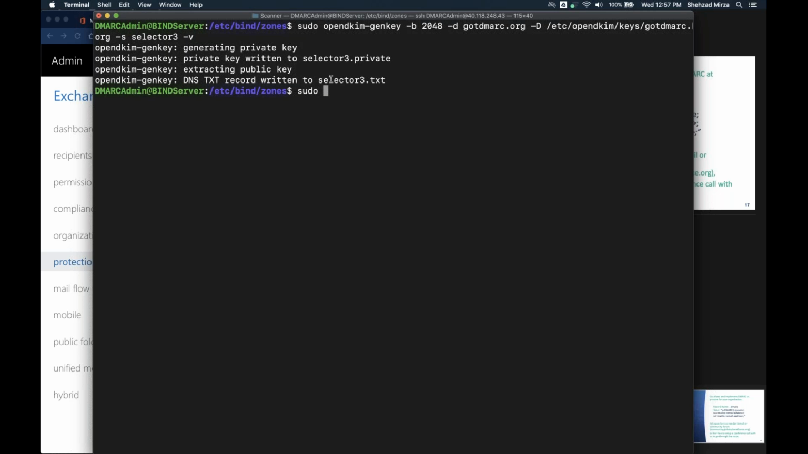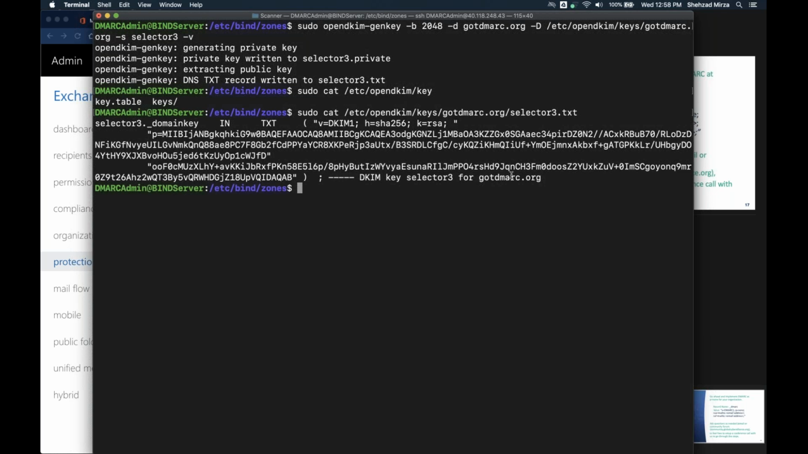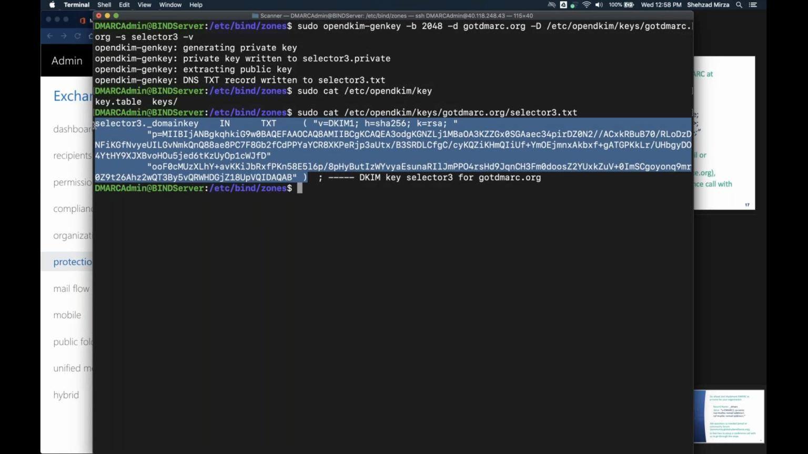So what I'm going to do is read it, so I'm going to do sudo cat, and then type in the location of where that file resides. So etc/opendkim/keys/dmarc.org/ and then the file name, which was selector3.txt. I open it, it shows me what the file is, and here is the public key that I need to put into DNS.